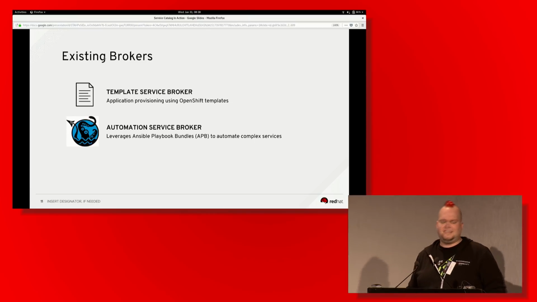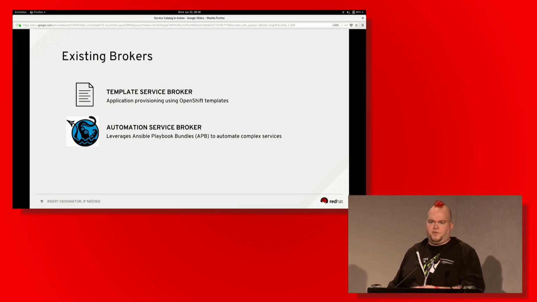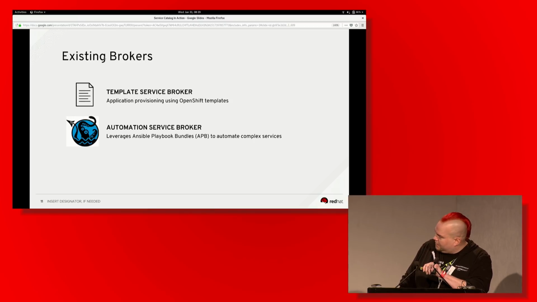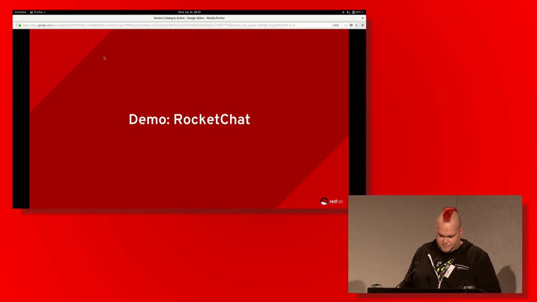These two brokers are easy on-ramps. Like I was saying, if you can write Ansible playbooks, you can expose a service via the Ansible broker, and I'm going to show an example of that. This, I think, for the record, is the coolest logo in the container space, the tentacle. So let's take a look.